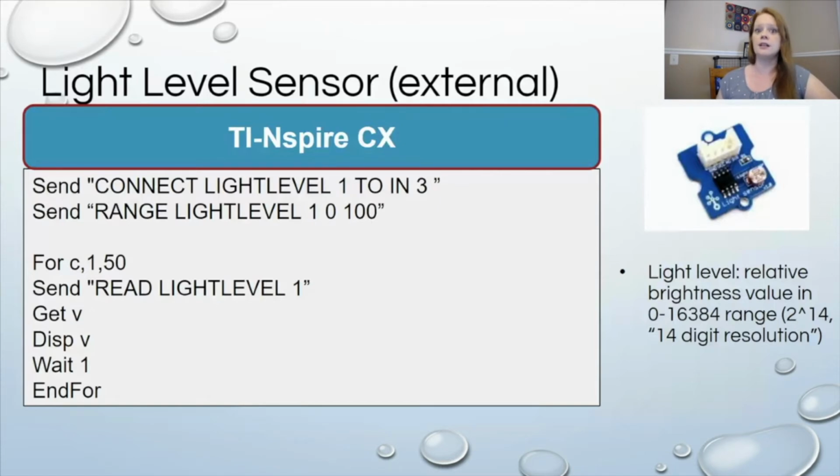And so this is just saying that there's a light level sensor plugged into the TI Innovator Hub at the input port number 3. And then that second line is just taking in that information from a range from 0 to 100. We've set up a for loop where we're going to be reading the light level, getting the light level, and then displaying the light level.